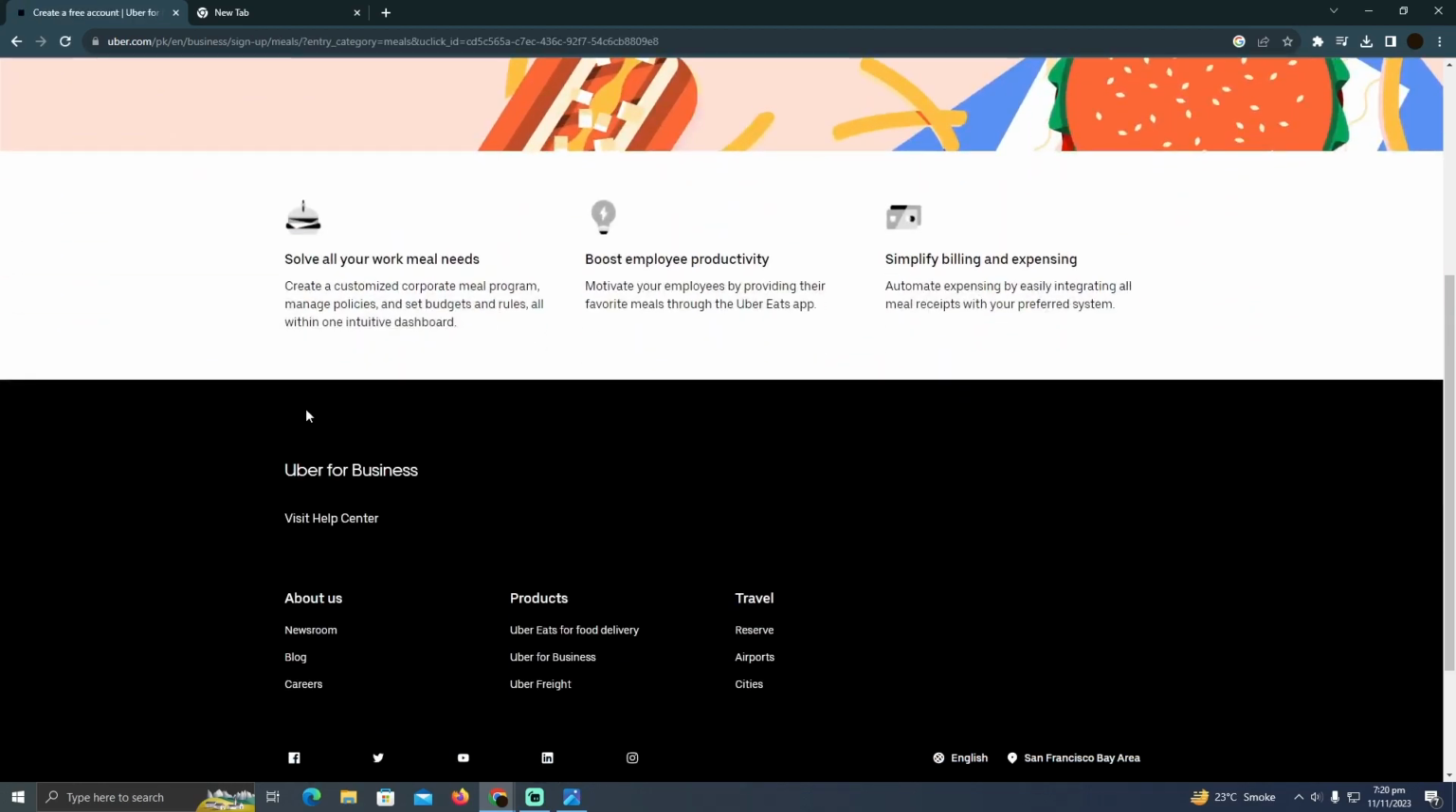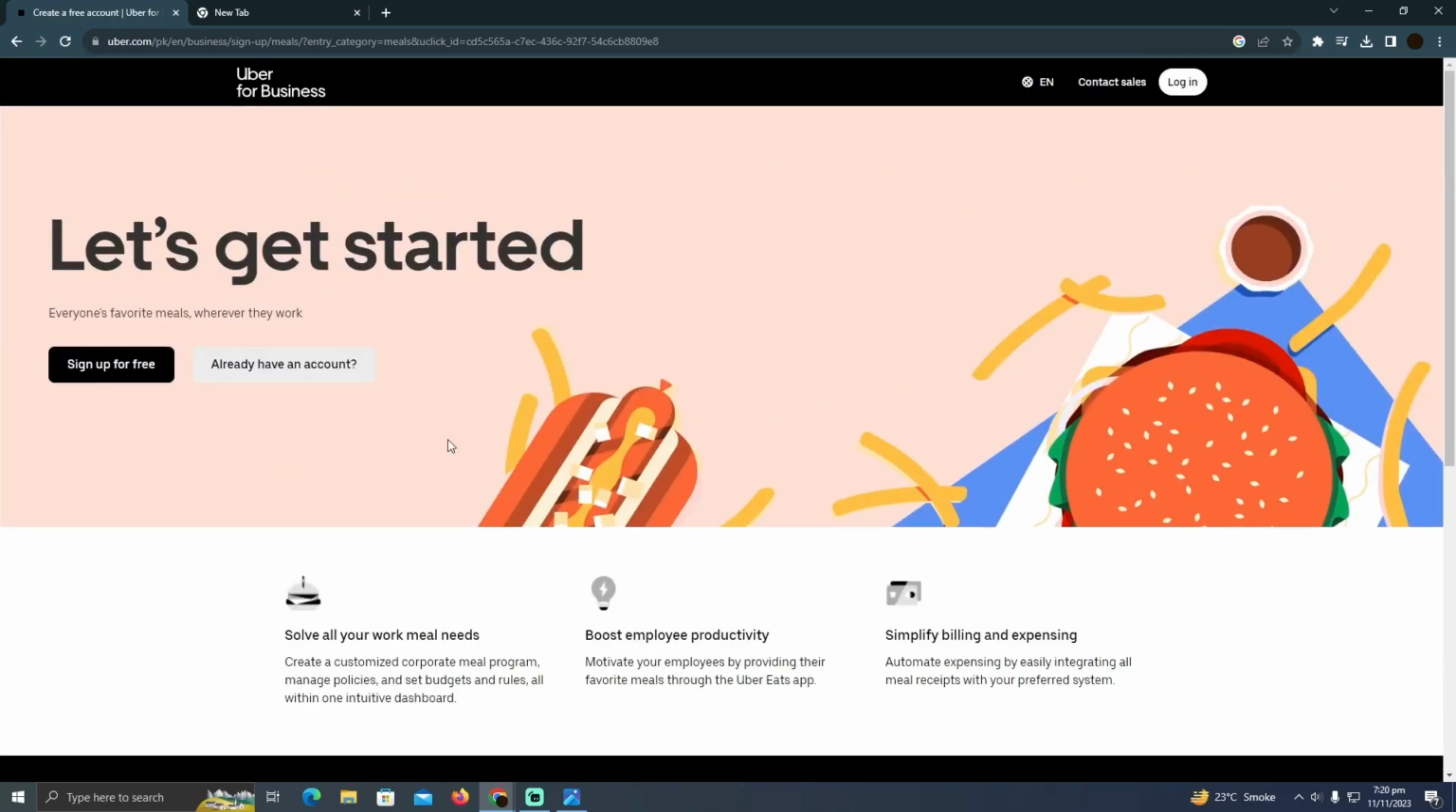And it will want you to create an account. So after creating a business account, you will be able to post your products or your food that you want to sell in Uber Eats.